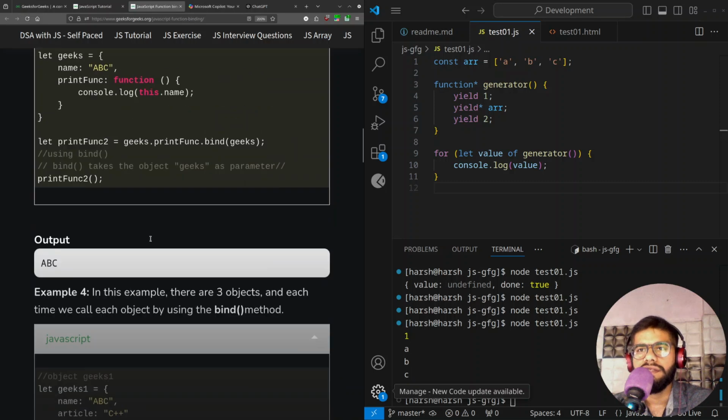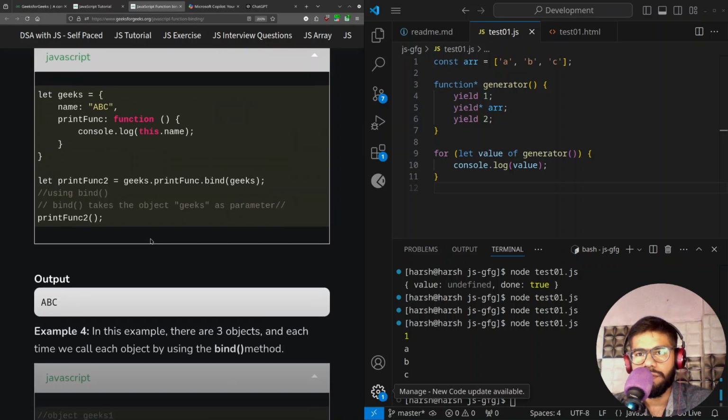In this example, actually, sorry, I didn't understand. geek.print function dot bind. Okay, binding it to geek. So in this section, we are actually fixing the scope of the function. So we are fixing it until the geek function. So in this syntax, this is getting resolved to the name.